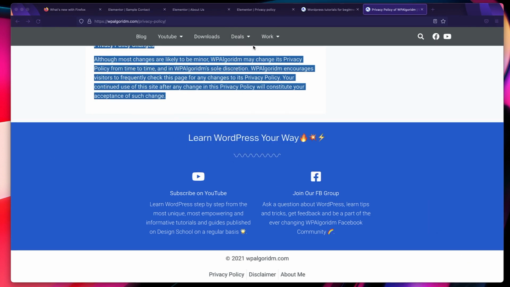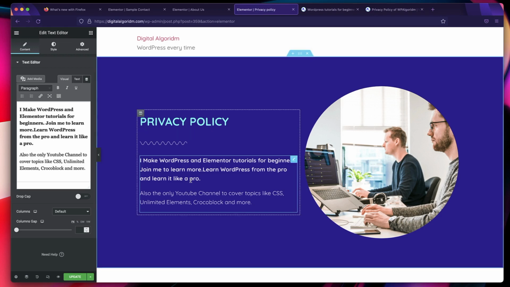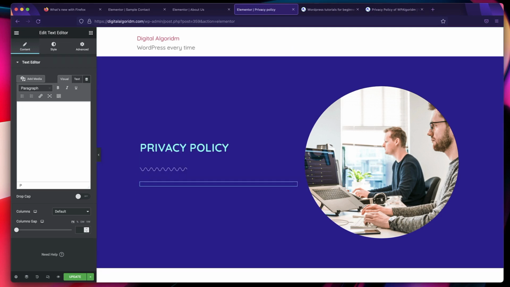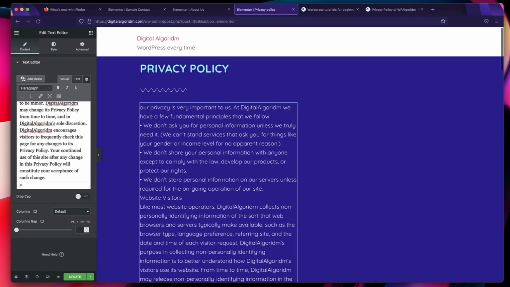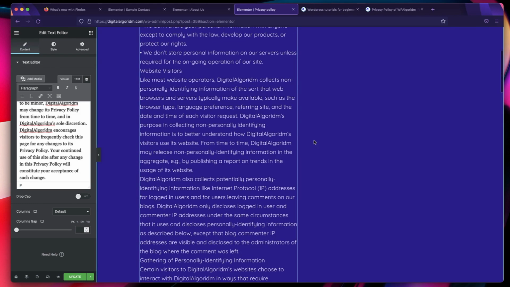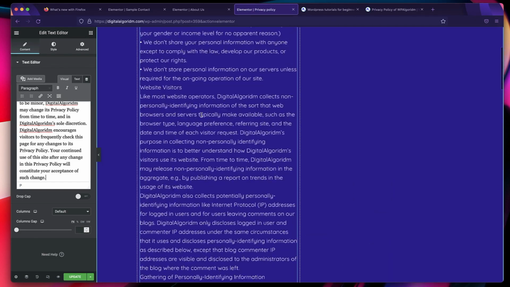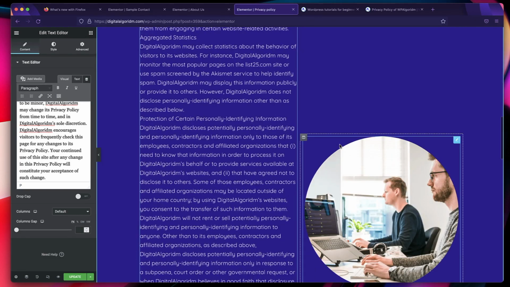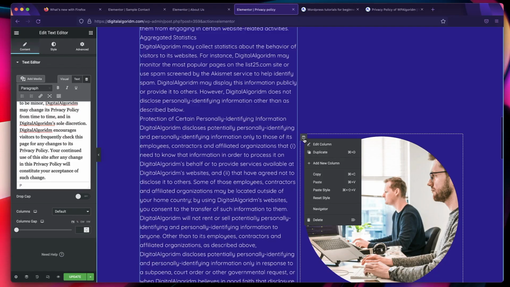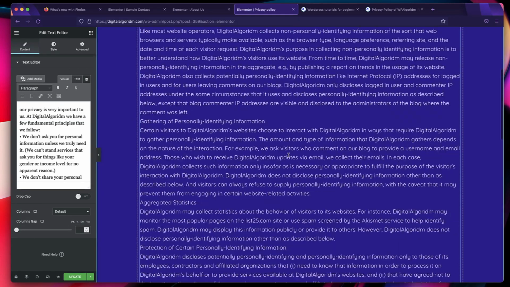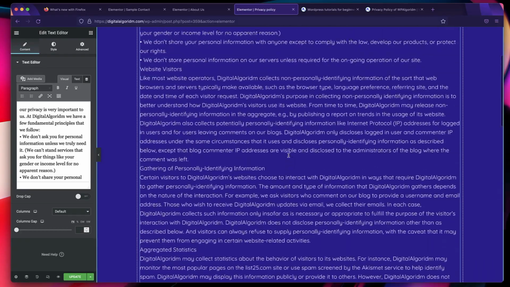I can minimize this, go back to my privacy policy page. Within this text editor box, I can remove the text. I can simply paste it. And just like that, we have the whole privacy policy. And I can actually remove this column, and that spans across and it looks really good, right? So this is our privacy policy.